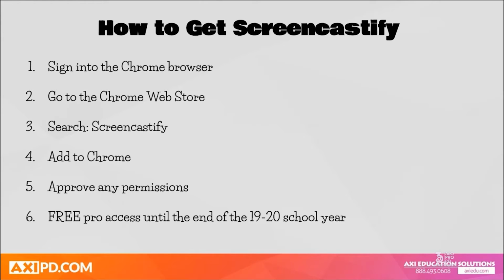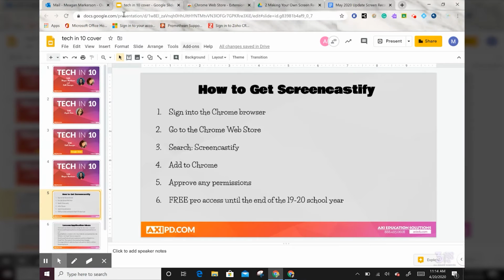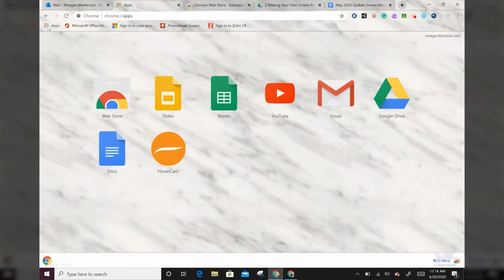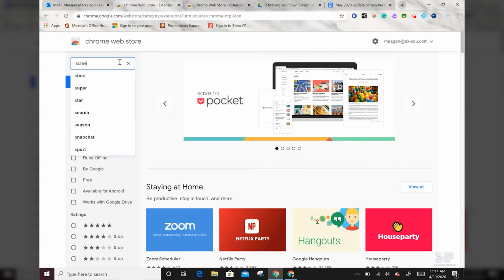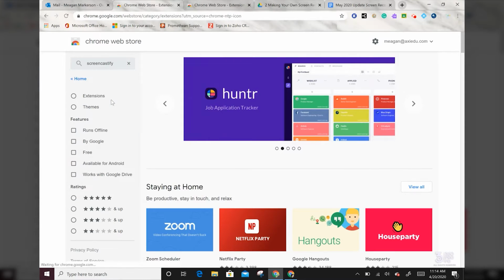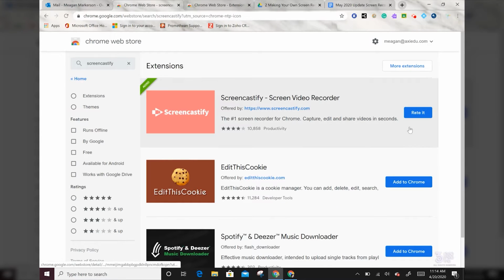I'm going to show you how to do this live just so you have a look. The Chrome Web Store can be found through your Apps button or by Googling Chrome Web Store. And then once you're in, you'll search Screencastify. From here, you'll choose Add to Chrome. You can see that mine says Rate It because I already have it, but you'll see a button more like this. You'll choose that Add to Chrome, allow the permissions, and then this little extension, it looks kind of like an arrowhead, will add up next to your Omnibox.